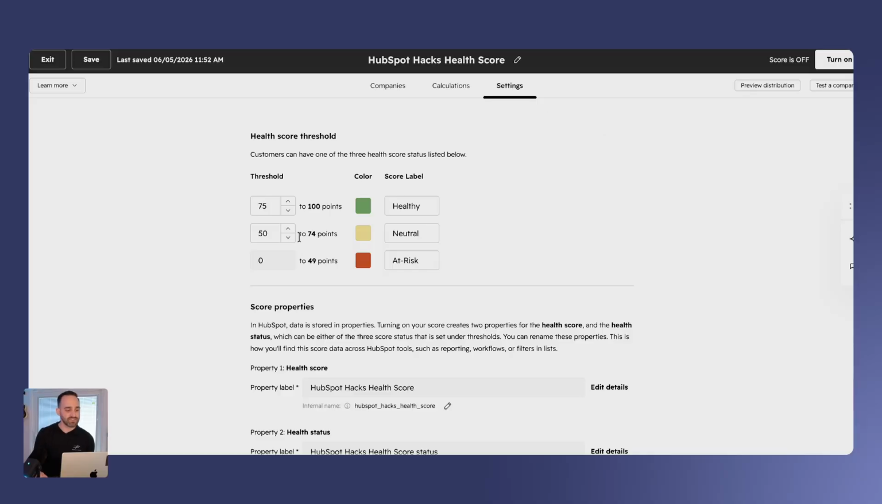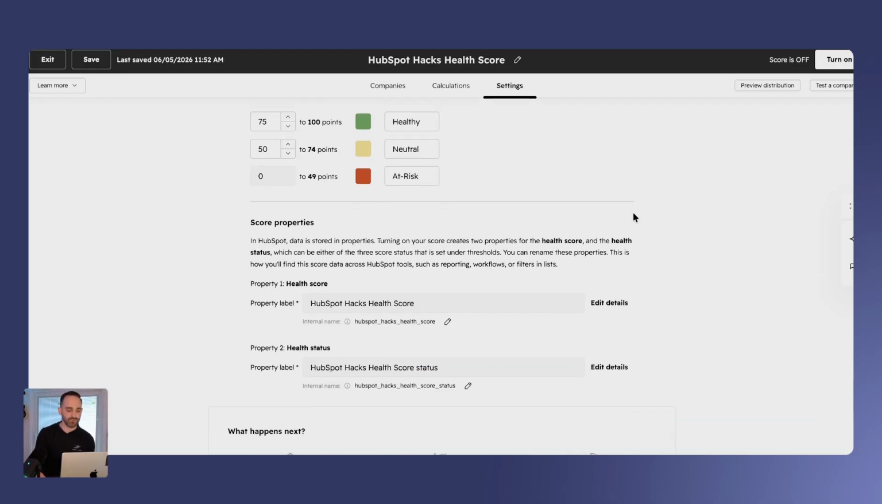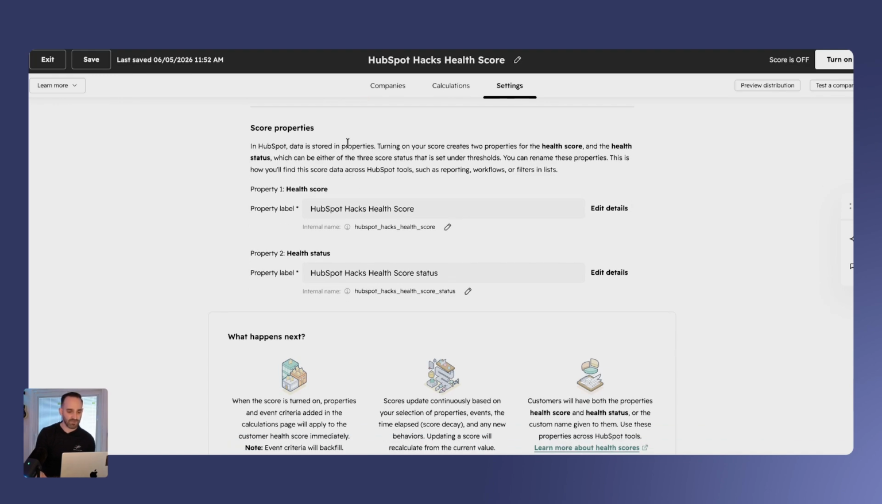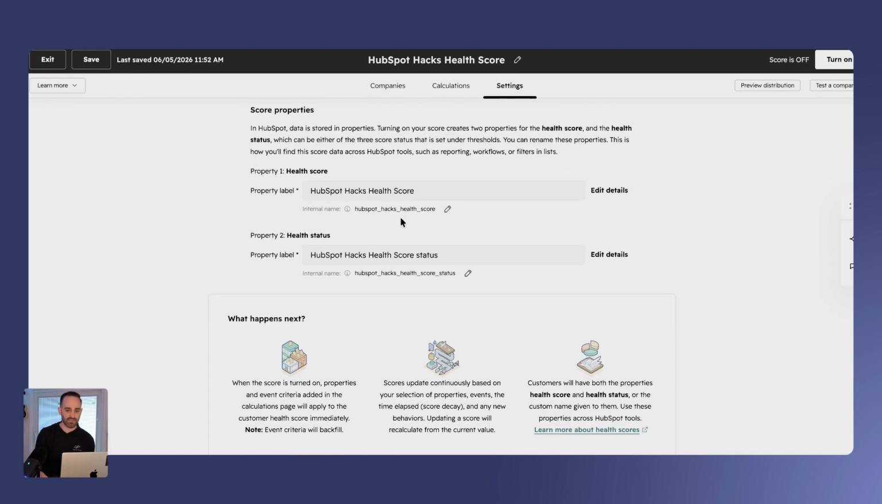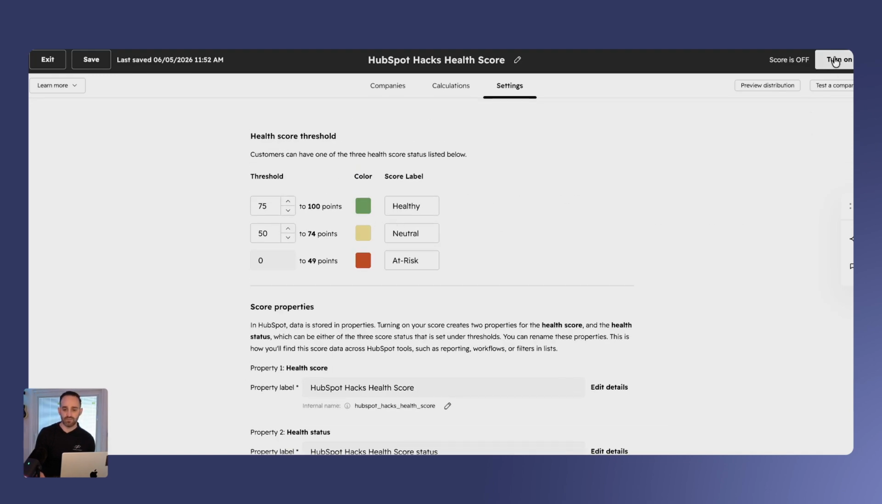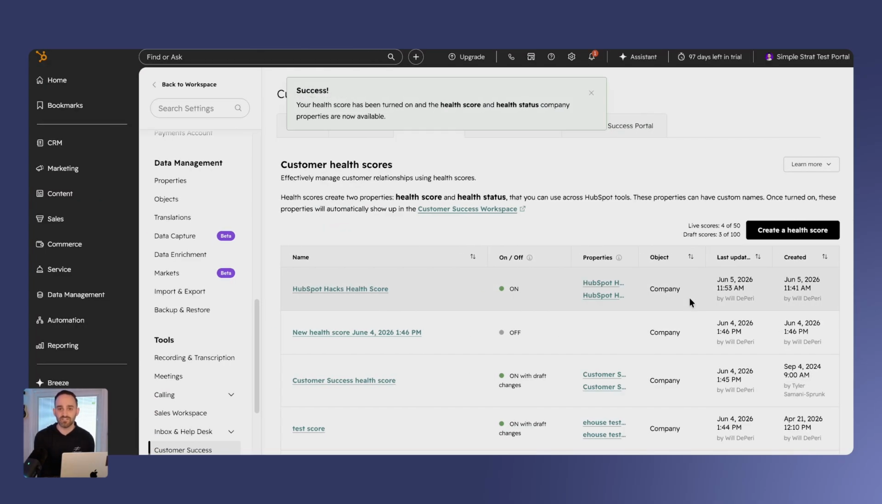So earlier you saw the score surrounded by a color. You can say if it's up to 50, it's at risk. 50 to 75 is neutral. Anything above 75 would be considered a healthy client. And then make sure that your health score properties here are named exactly how you would want them to be. So turn this on, and then we've set up our HubSpot Hacks customer health score.